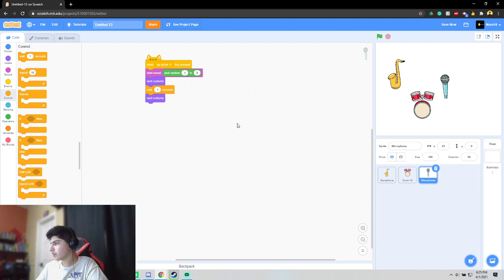So whenever the up arrow is clicked, the thing comes up like this, and it goes back down. So it'll change it between those two costumes. Now every time this, it'll play a random sound 1 through 9. It'll go to next costume, which is the thing that comes above the mic. It'll wait 1 second and go back to the original form. Now, with that being said, let's recap what we have. We have a saxophone, some drums, and a microphone in the middle.